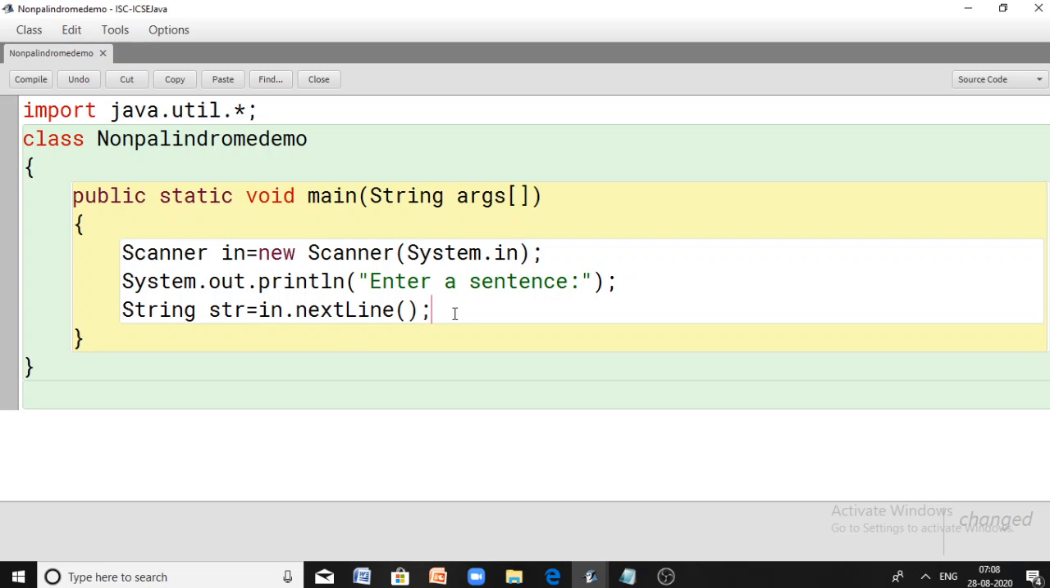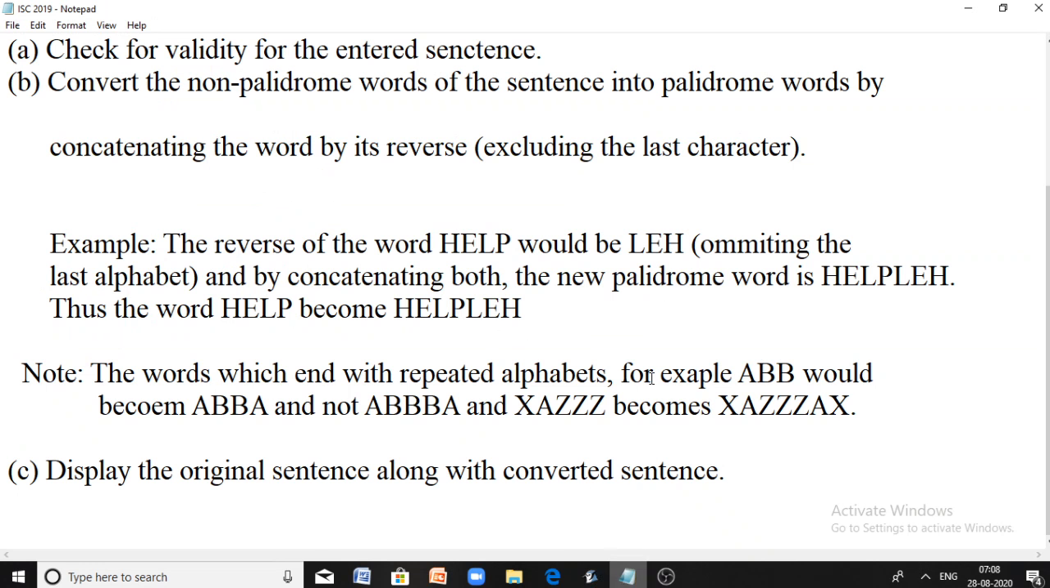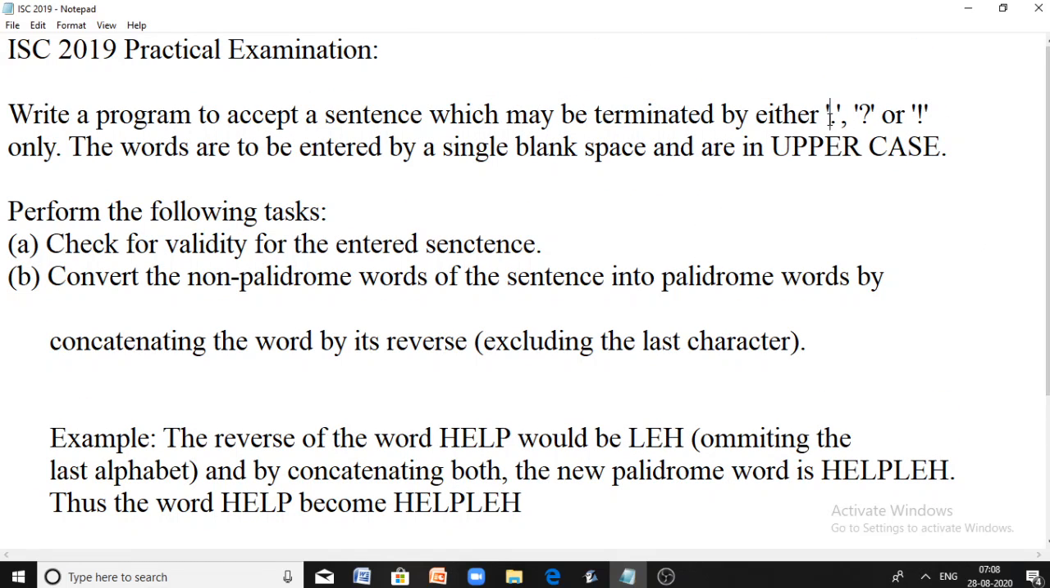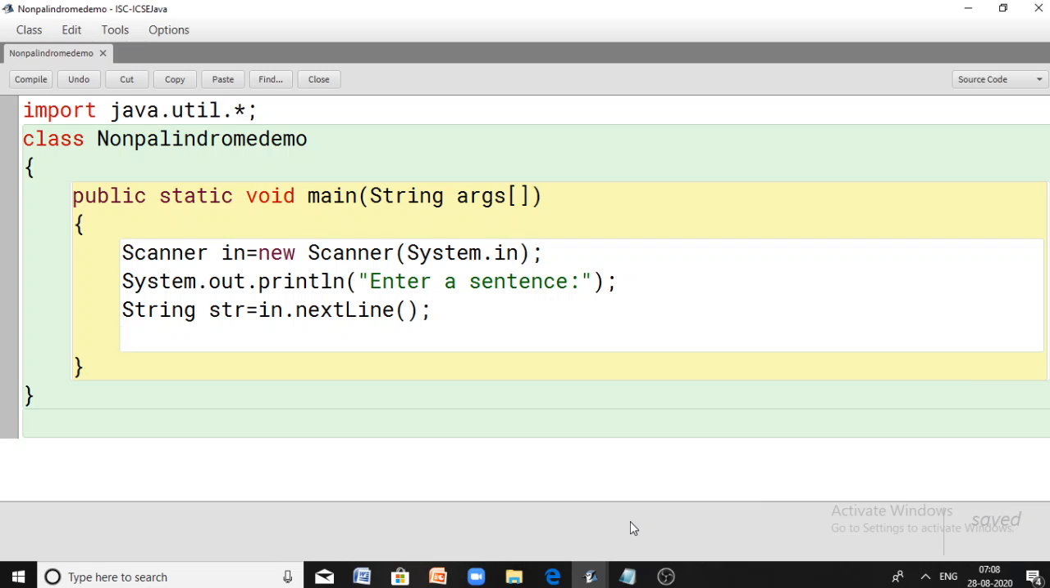Now what's the next thing? The question says the sentence has to end or terminate with the characters given in the question: a dot, or question mark, or exclamation mark. So the given sentence should end only with any of these three characters. That is very important. So we have to check the validity of the given sentence by checking whether it is ending with a dot or question mark or exclamation mark. Now let us do that.